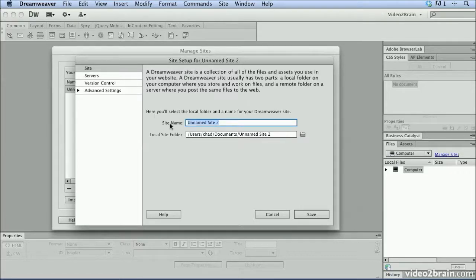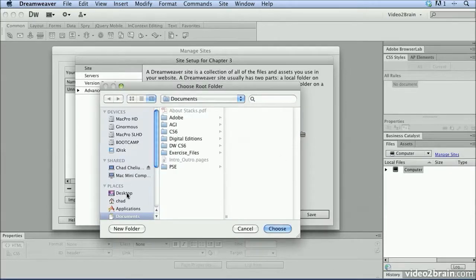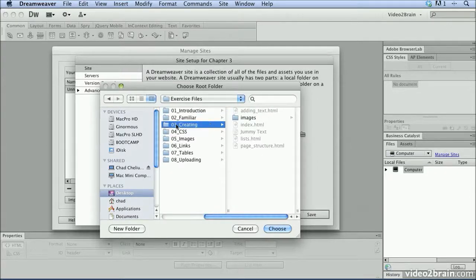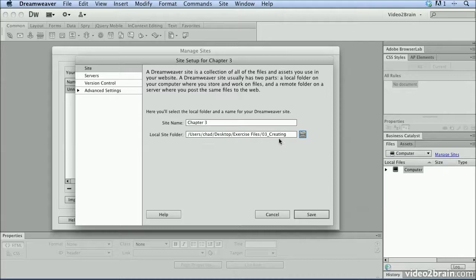For the site name, you can really use whatever name you wish. To keep it consistent, I'm going to name my site Chapter 3. And in the local site folder, this is where you want to point DreamWeaver to the folder that lives on your hard drive where the lesson files for Chapter 3 live. So I'm going to click on my folder icon here. I'm going to navigate to my desktop, to the exercise files folder, and in this chapter, I'm going to use the 03_creating folder. I'll go ahead and click Choose, and now I've defined the local site folder.